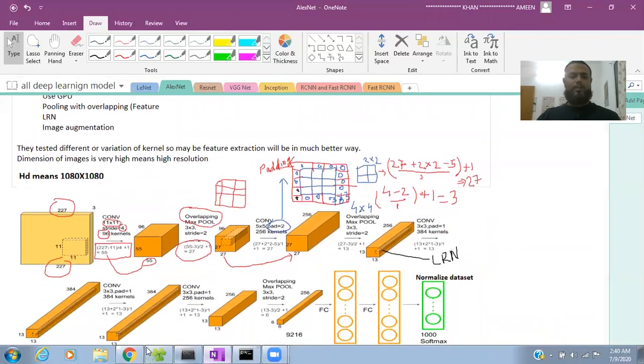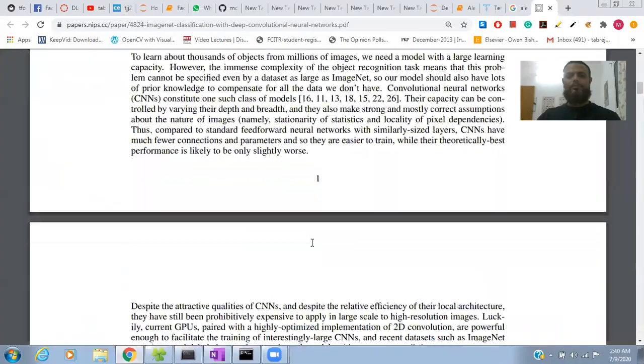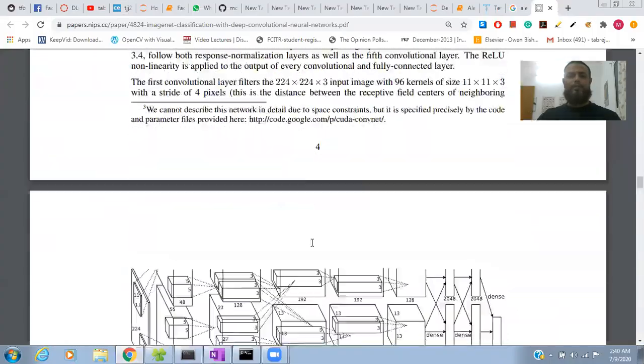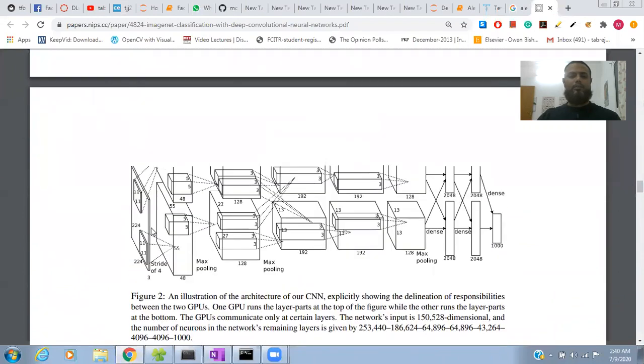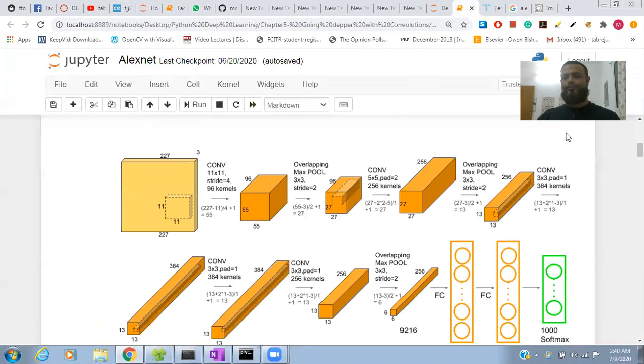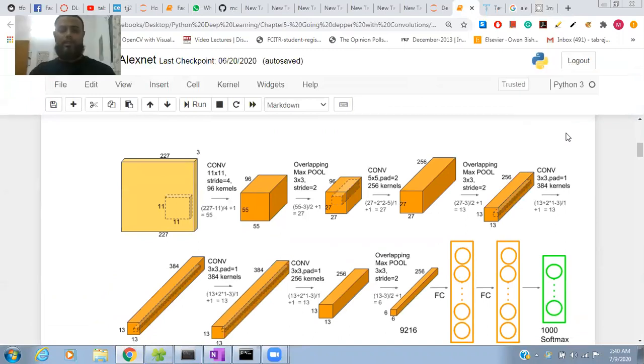So if you see this paper, this is the architecture. They are using the image. If you come to this spot, it will be better. I think it will be visible now.